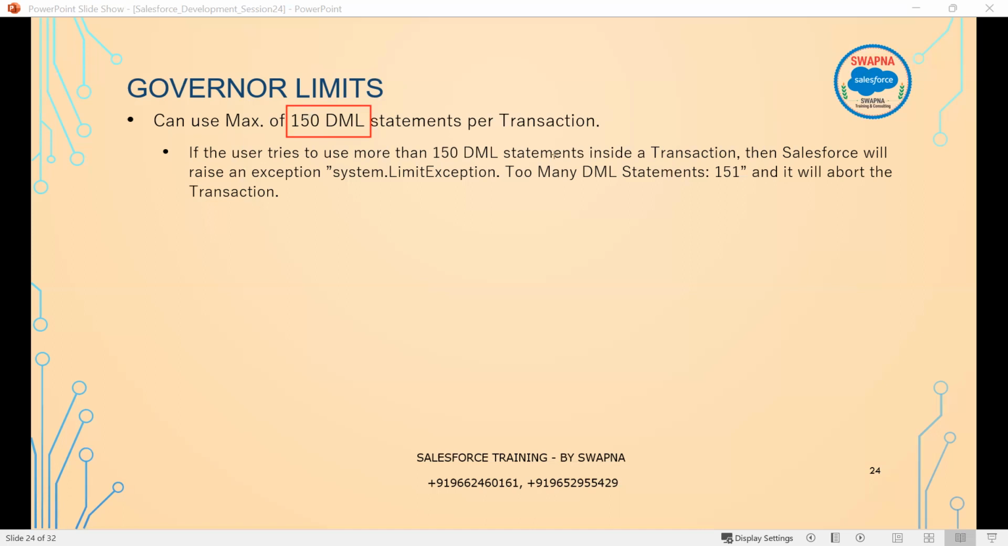But if the developer is writing more than 150 DMLs, what will happen? The system will throw a System.LimitException: Too many DML statements: 151. Then your transaction will be aborted. Now, how to overcome this? Yes, we will discuss that.